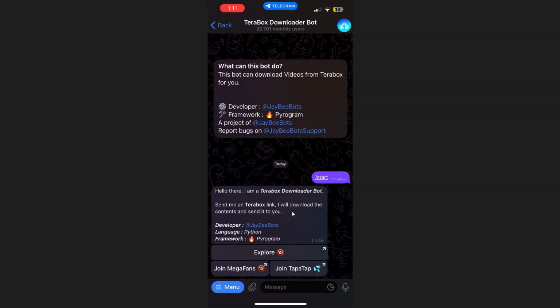Next, go to your Terabox account and copy the file link you want to access. This could be a video, a document, or any file you've stored. Then return to the bot in Telegram. You can either paste the link directly or type /link followed by your Terabox URL. After sending it, the bot will start processing your file.